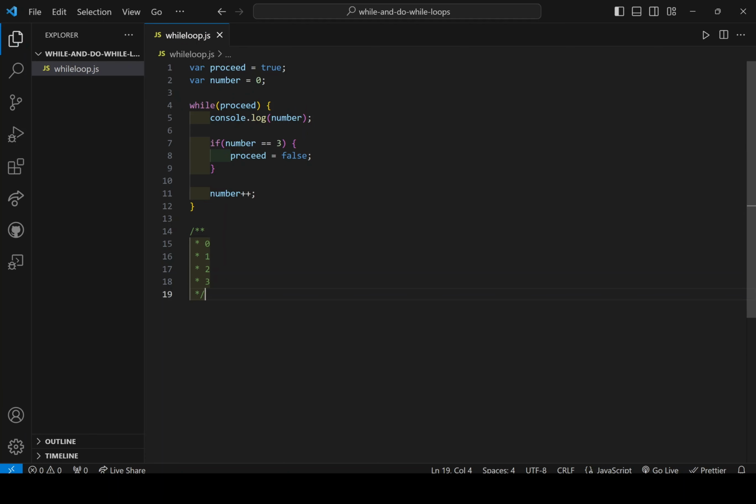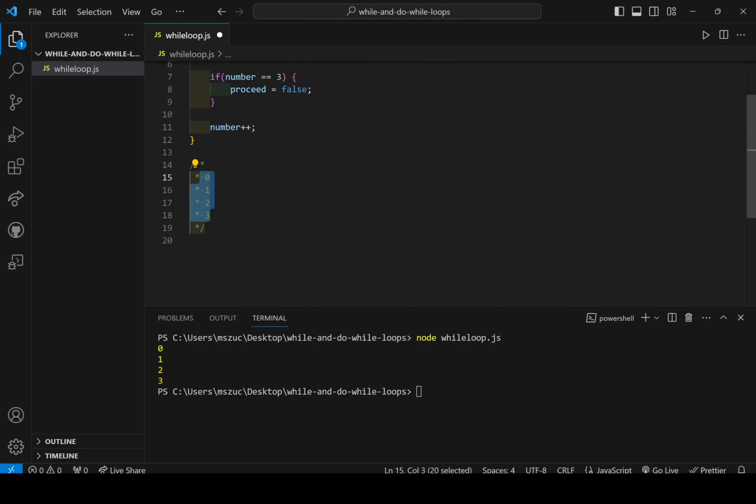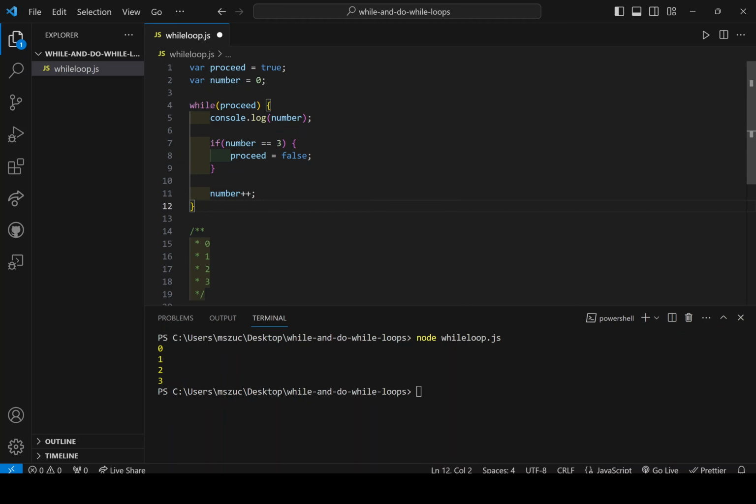So if I save it right now, and I run the terminal, I'll run the file with node.js. And you can see when I run node whileloop.js, it is 0, 1, 2, 3, and it's exactly the same thing as I wrote here. But you notice that it still incremented the number at the end.